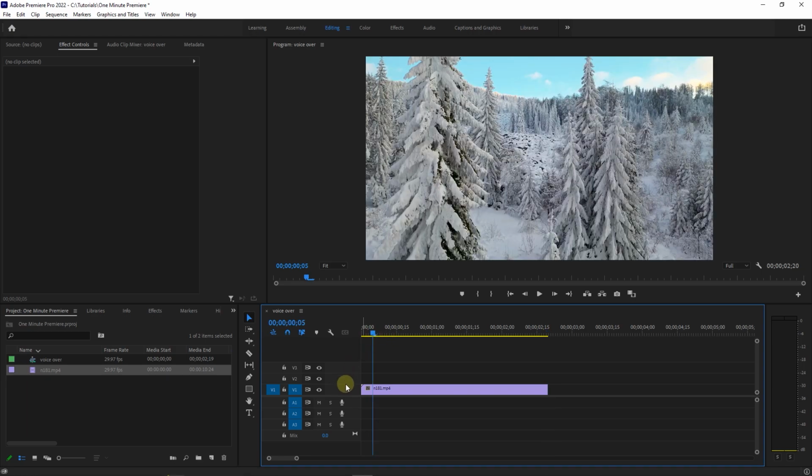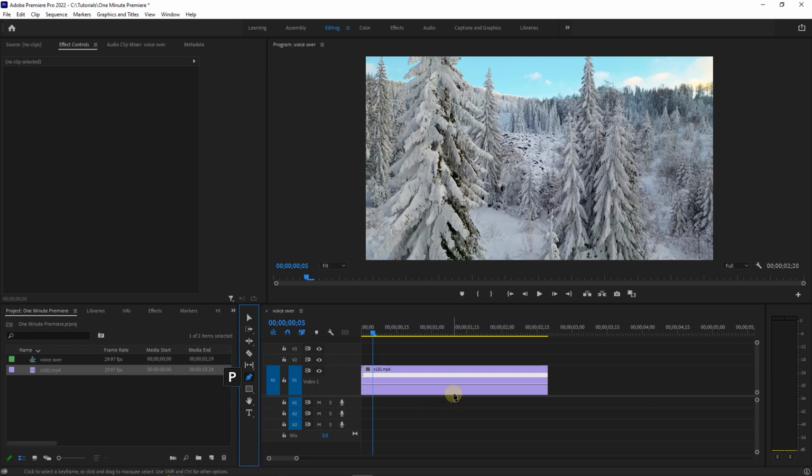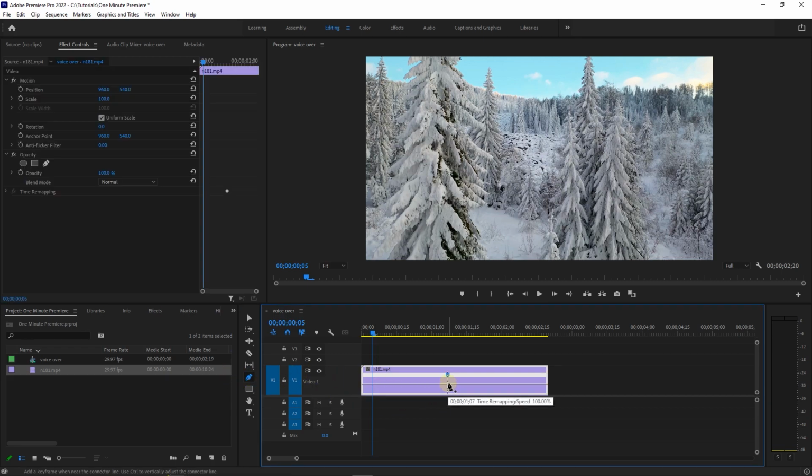First, click and drag here to make the track bigger. Right-click on this small effect button and select time remapping and select speed, so Premiere shows speed ramp instead of opacity. Use the pen tool and add an anchor point at the middle of the clip.